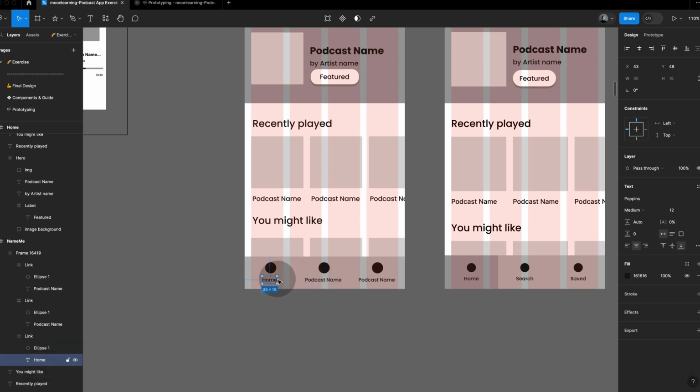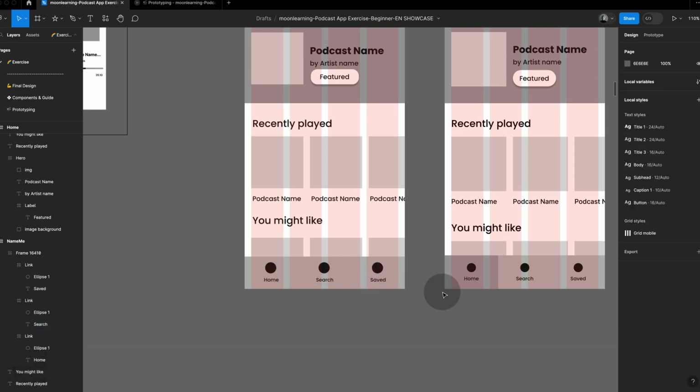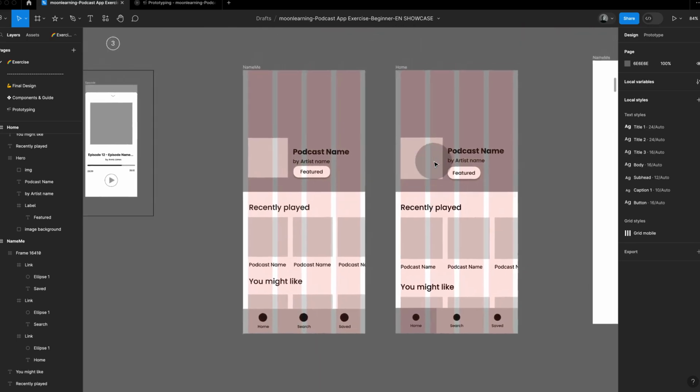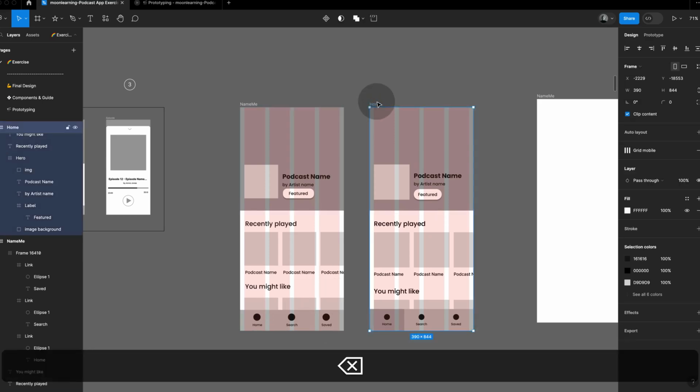And actually, I'm going to give it all the space that I have available because I might have some other wording later on here. So I can make sure that this has enough space. And then let's call this one search. And let's call this one saved. And that's it. We have our first setup of our first screen.